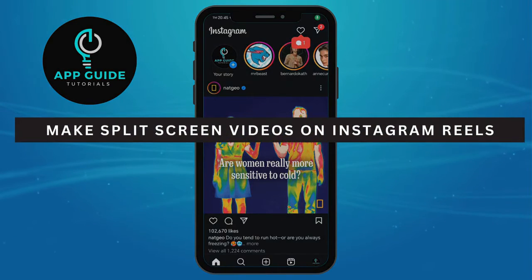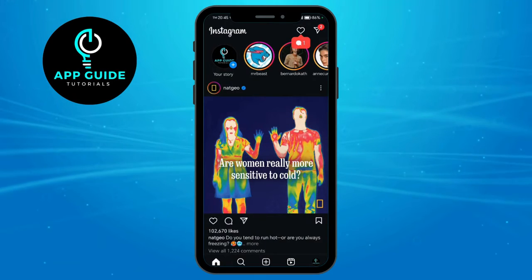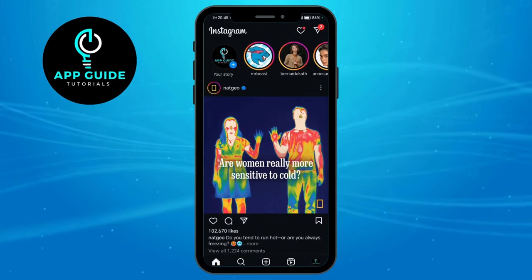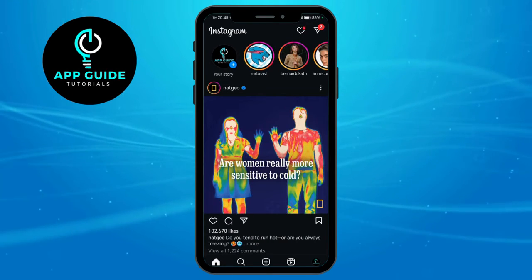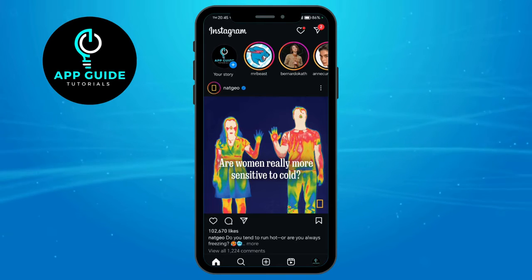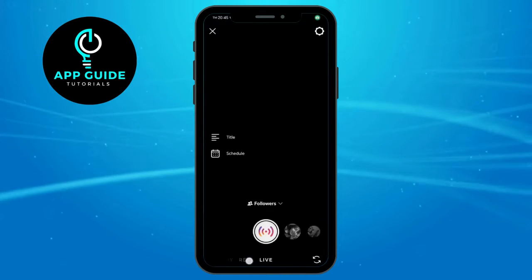How to make split screen videos on Instagram Reels. Now let's say I want to make a split screen video or a dual video that shoots at the same time. The first thing you have to do is tap on this plus button right here and go to Reels.